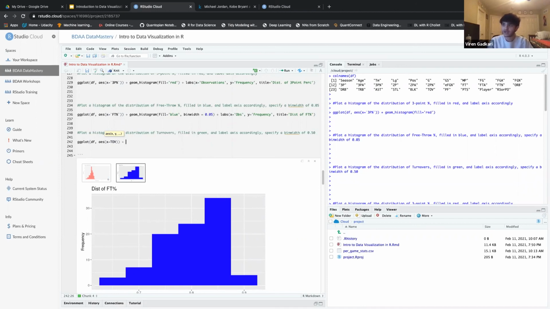R is gonna recognize that. And then we can do geom histogram, same thing. I filled it with green with a bin width of 0.5. And in this case, let's just do labs.